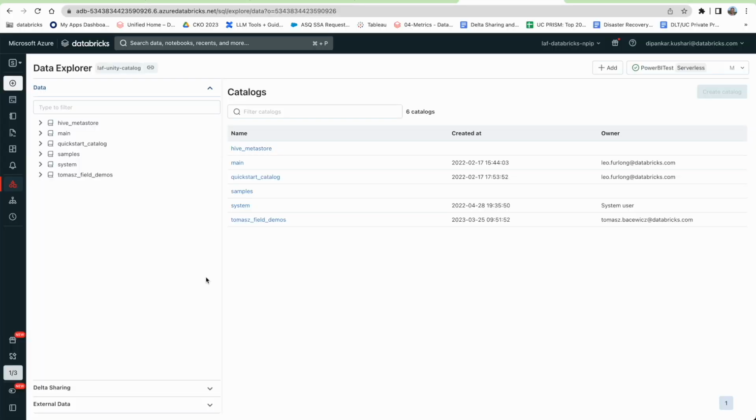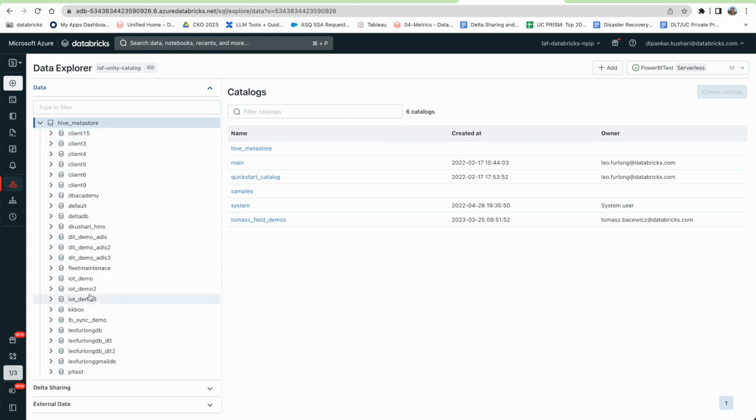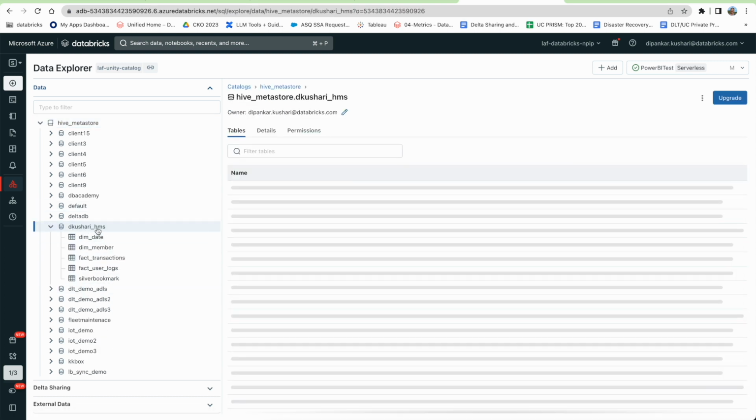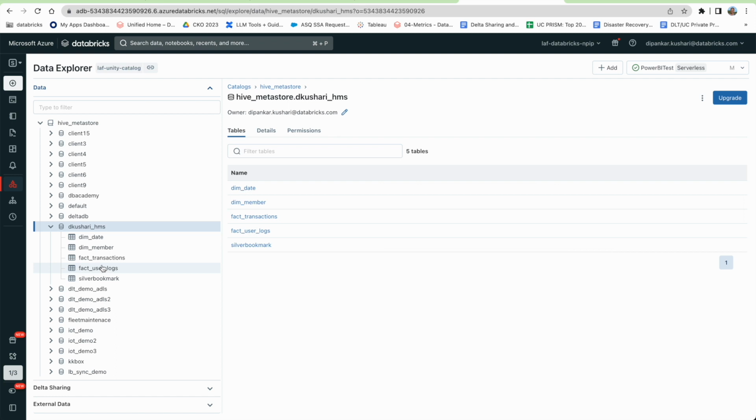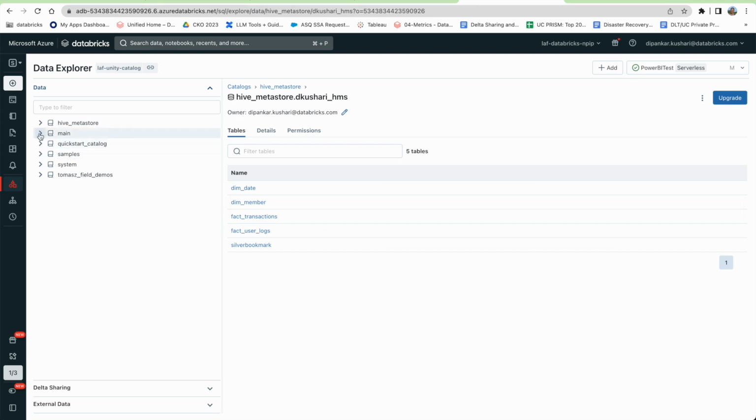So here we are in a Databricks workspace. It's Microsoft Azure Databricks. And in this workspace, we have a few catalogs, including the Hive Metastore catalog. Within the catalog, we have this Kushari HMS database or schema. And then we have other catalogs. These are Unity Catalog hosted in the Unity Catalog Metastore. And here we have the Kushari schema.